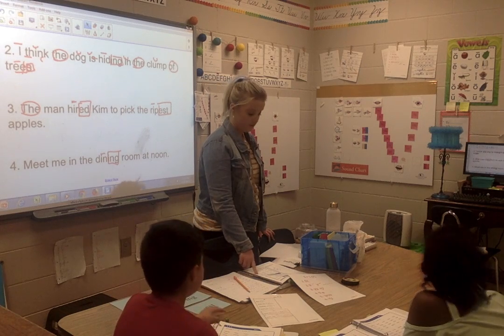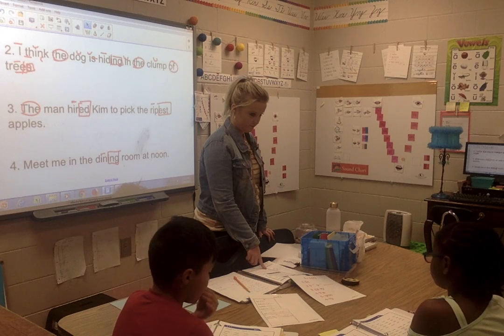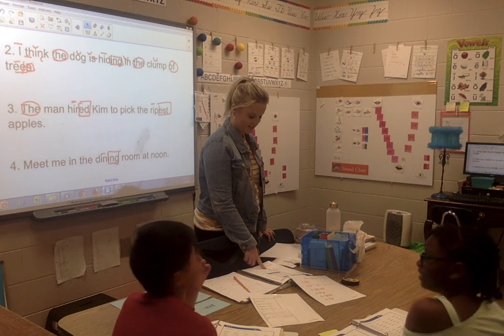Teachers, at 1:15 to 1:45, the library will be closed. It will open back up shortly after 1:45. At 1:15, the library will be closed.